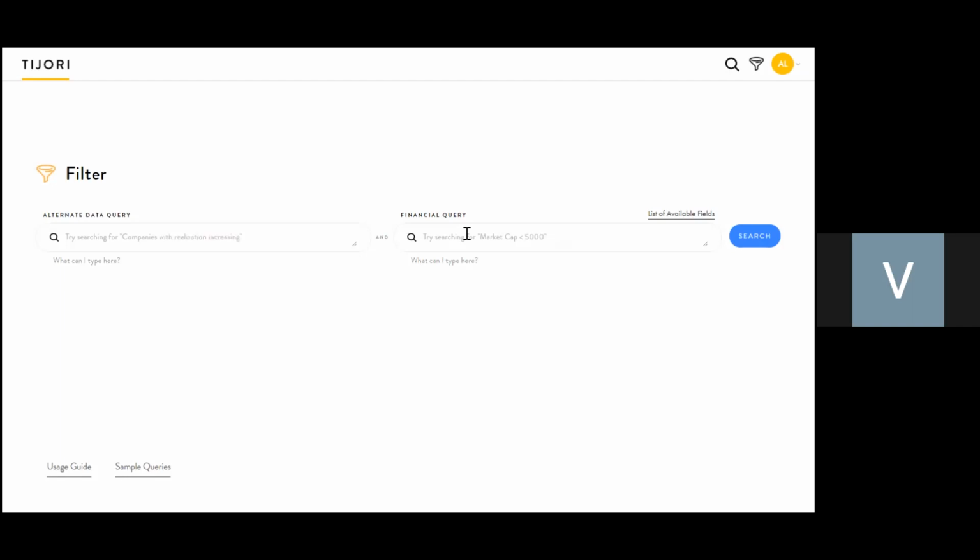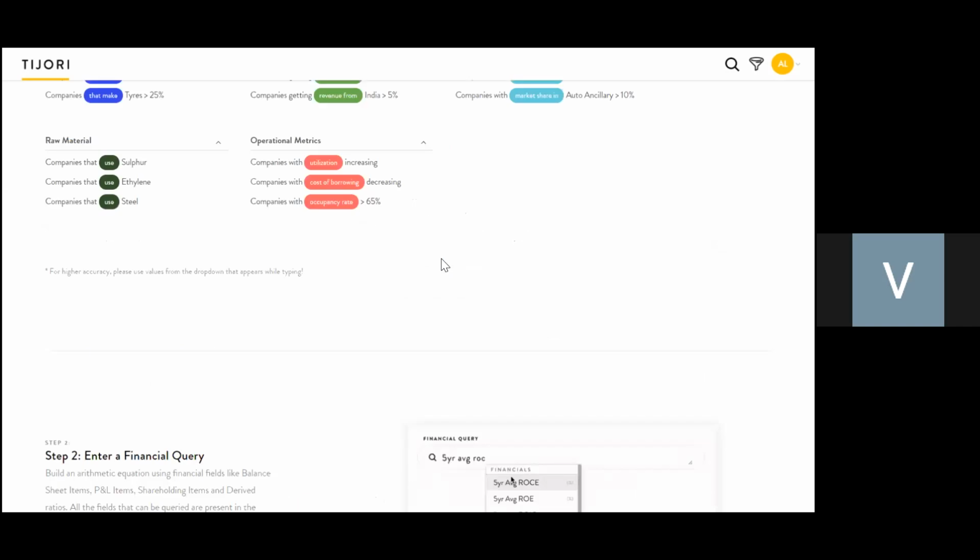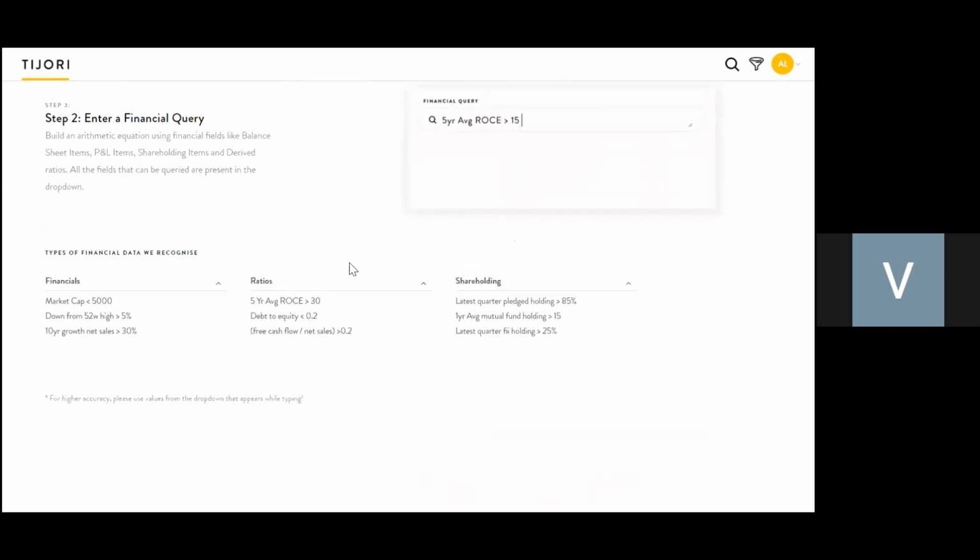One difference between Tijori and a few other applications is you can type the query instead of, some applications have drop downs and stuff. That's not very intuitive. So you can actually type the query that you want. I'll do 2-3 queries for you, but in case you want to know what you can type here, just click here underneath. So let me show you again. Underneath financial query, there's a "what can I type here". You click on that. It takes you to a page which lets you type whatever you want.